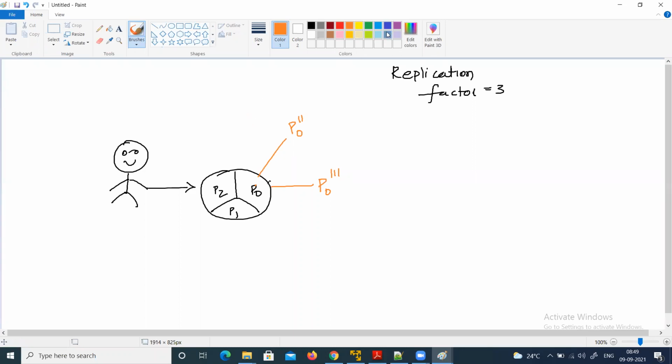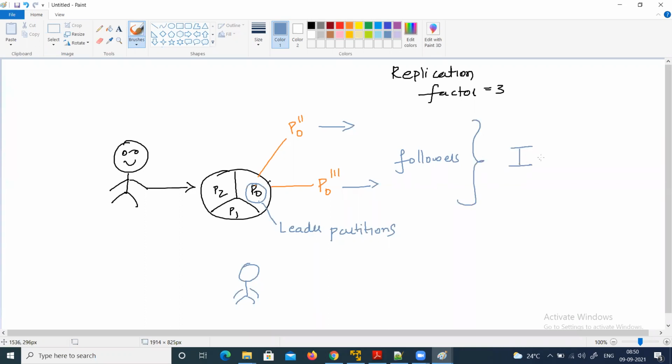Out of these, one of the partitions is going to be elected, and one of them becomes the leader partition. So let's say that Kafka makes this particular partition the leader partition. And the rest of them are nothing but my followers. Or else I can give them a technical name, in-sync replica, ISR.